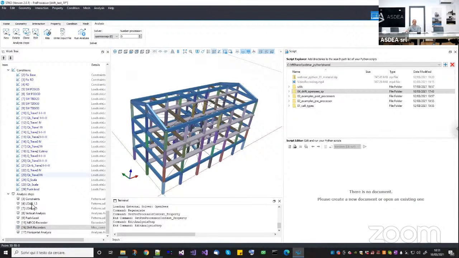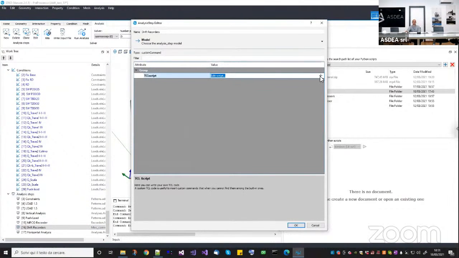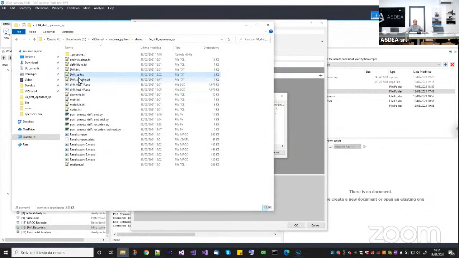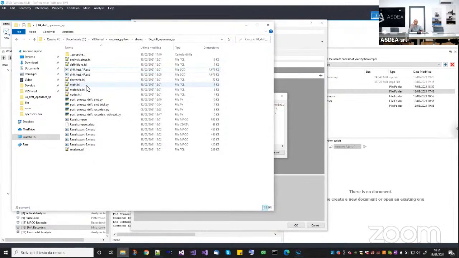Now, if I run this one, it is for the single processor. As you can see, the name of the file will be drift.txt. Oh, and let me remove these files so you can see them from the very beginning.